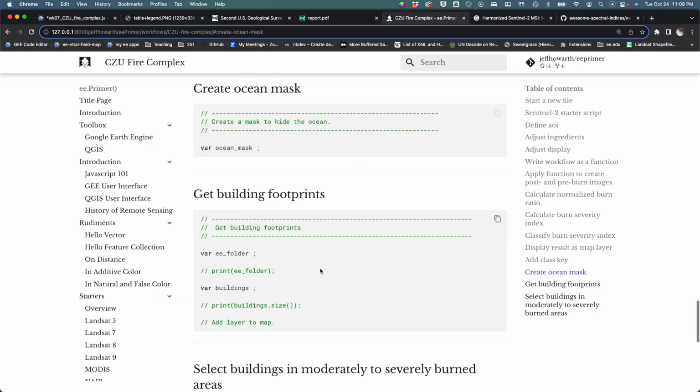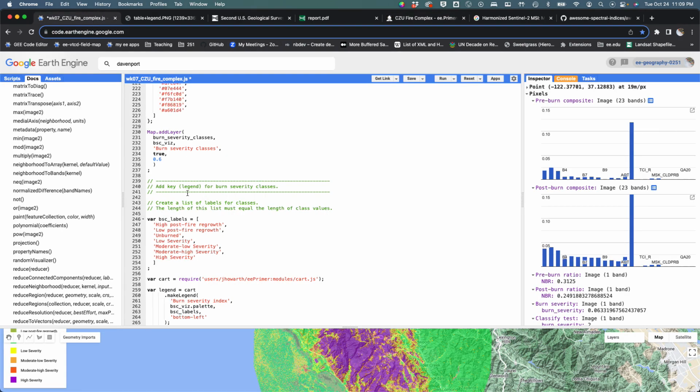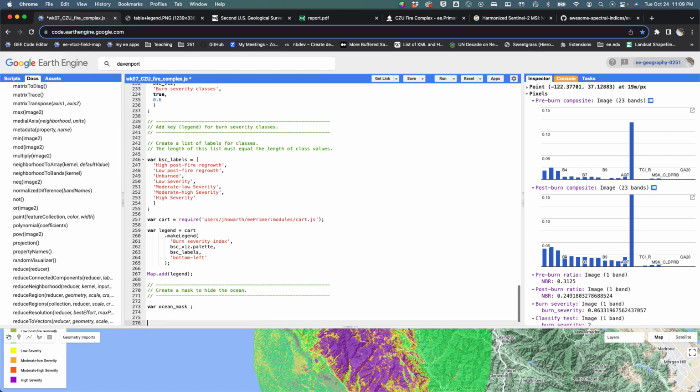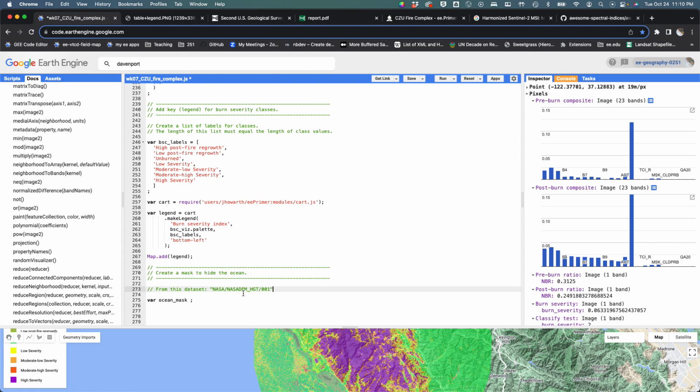And so I'm going to create the ocean mask and grab this. I don't tell you a lot, so I'm going to have to give you some info here. I should have a comment, but it should be from this data set. And there it is. So this is a DEM, a digital elevation model. We're going to talk about these more in the future, but we're going to use this one for now. So I'm going to create an ocean mask.